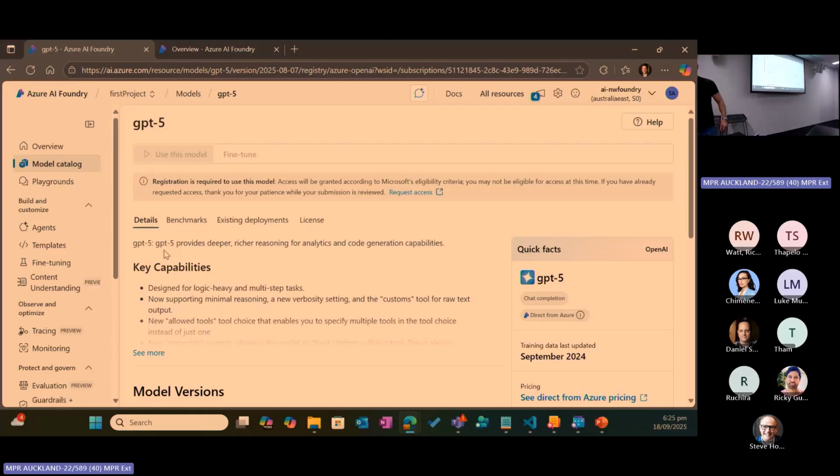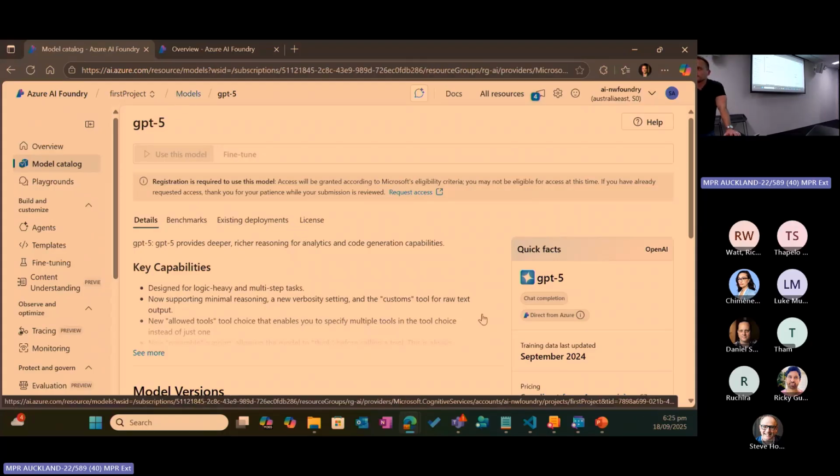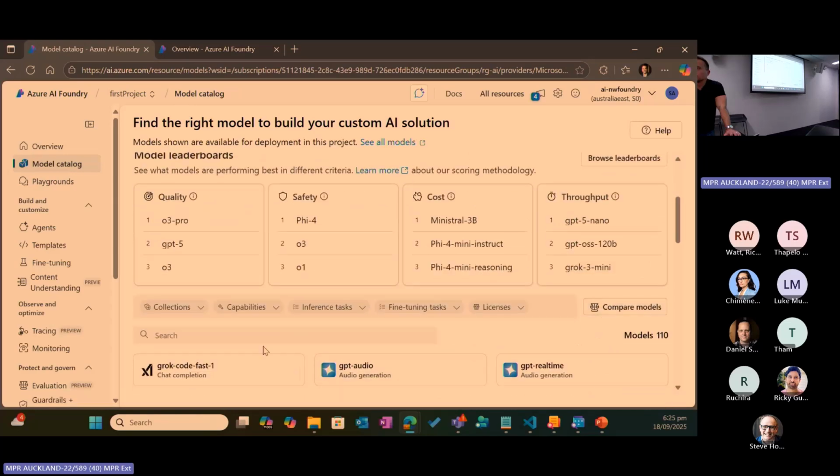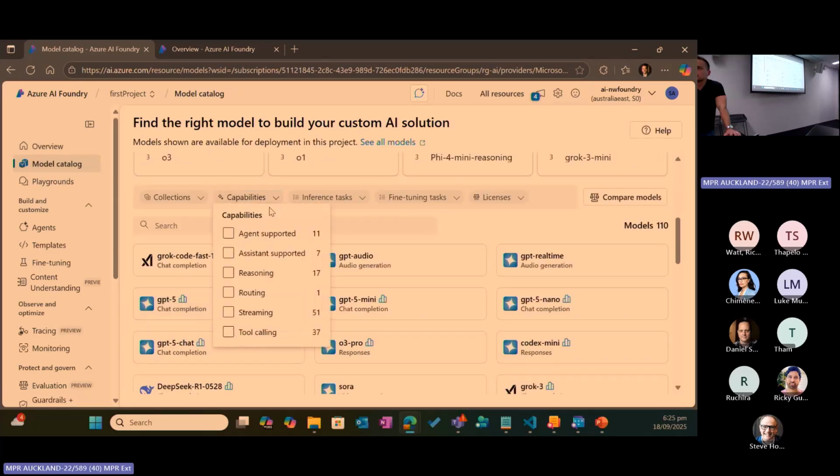So the capabilities of the models, it shows you what it can do. As you saw when we looked at those filters, it said question answering, etc. So if we go back to the models, and then look over here for capabilities.